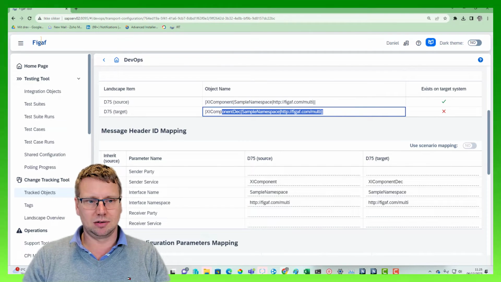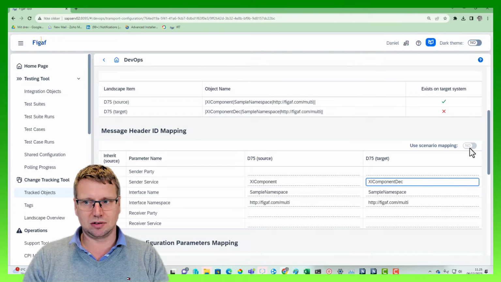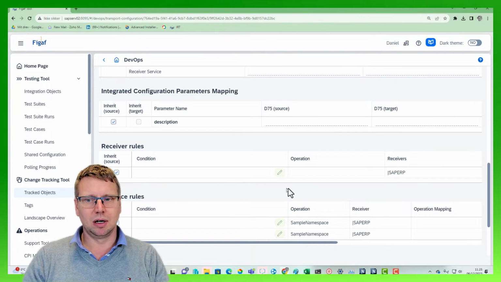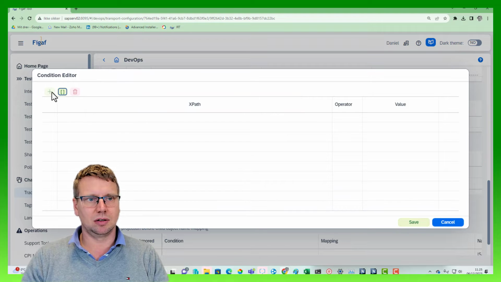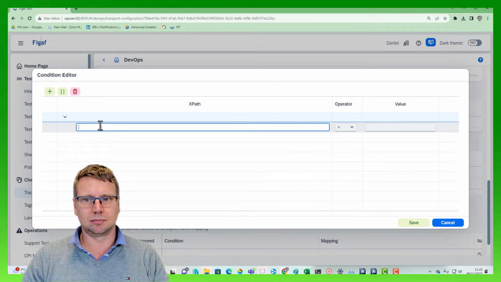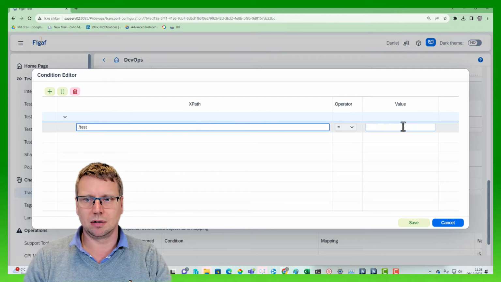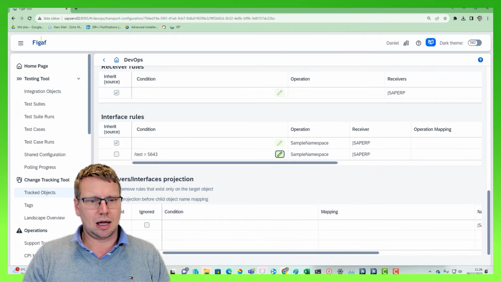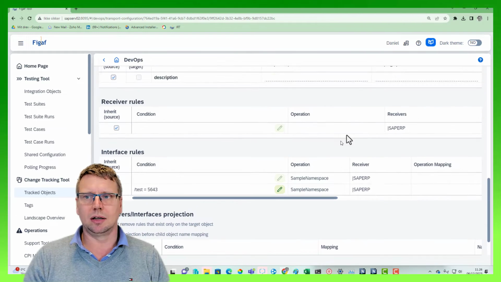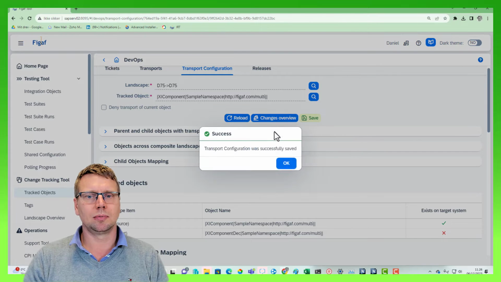We can, in some cases, go in and change specific parameters if we want to, change conditions, add a new condition here if we needed to. So we can add an XPath condition. Just save. And if there are elements we want to exclude here, we can do that. So we can save it.